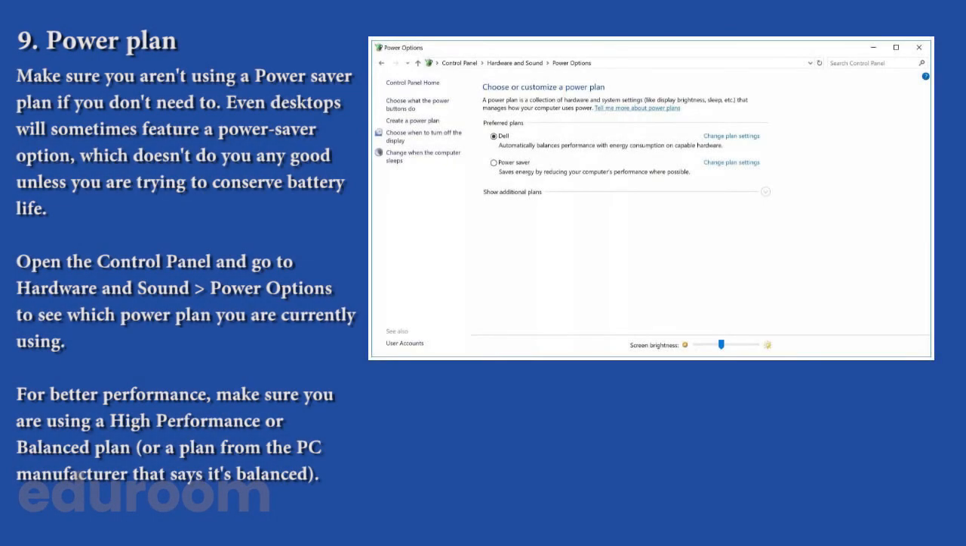9. Power Plan. Make sure you aren't using a power saver plan if you don't need to. Even desktops will sometimes feature a power saver option, which doesn't do you any good unless you are trying to conserve battery life. Open the Control Panel and go to Hardware and Sound, Power Options to see which power plan you are currently using. For better performance, make sure you are using a high performance or balanced plan, or a plan from the PC manufacturer that says it's balanced.